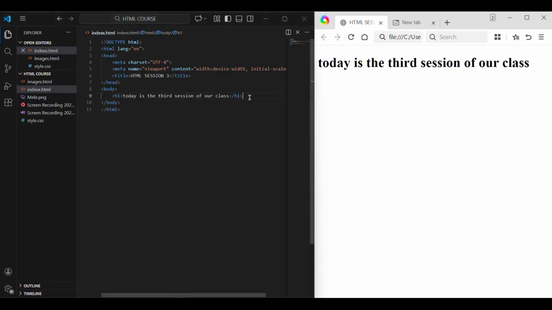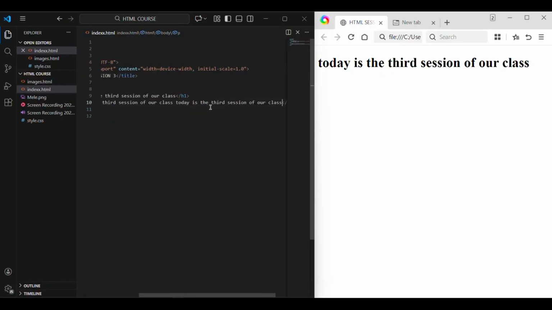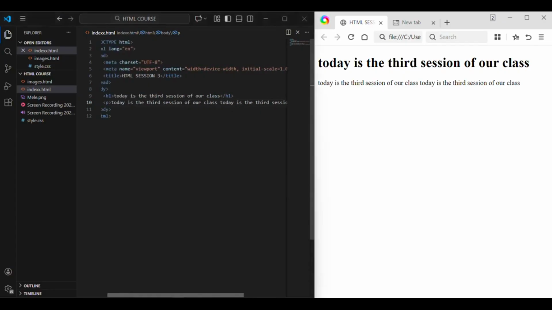Alright, and I'm gonna give a paragraph, so I'm just gonna copy the same thing, and maybe in 2 lines, so it can look longer compared to the other. Well, yeah, so this is how it looks now, and I'm gonna show you how we can design this HTML.